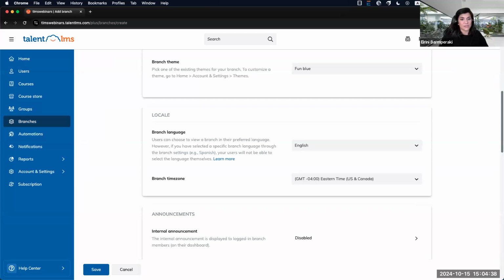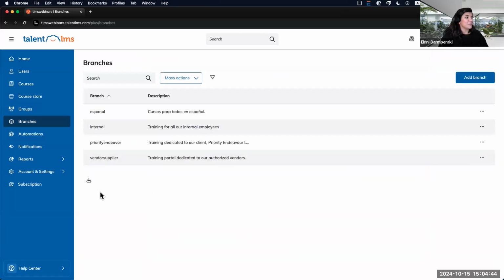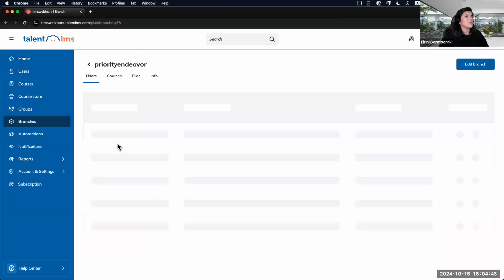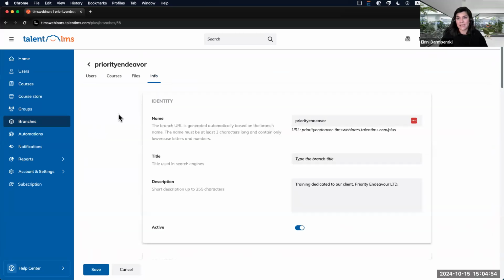Now, in order to save some time for the webinar, I'm going to get into an existing branch, Priority Endeavor here, which is a branch that I have created for my external clients. And I'm going to get into the info so we can get pretty much in that same setup page. The first thing we need to do is give our branch a name. By giving our branch a name, this is how the URL of this branch will also be generated. The URL of the branch comes from the name of the branch, followed by the main domain's URL. So this is the URL that the people will use to access your branch.